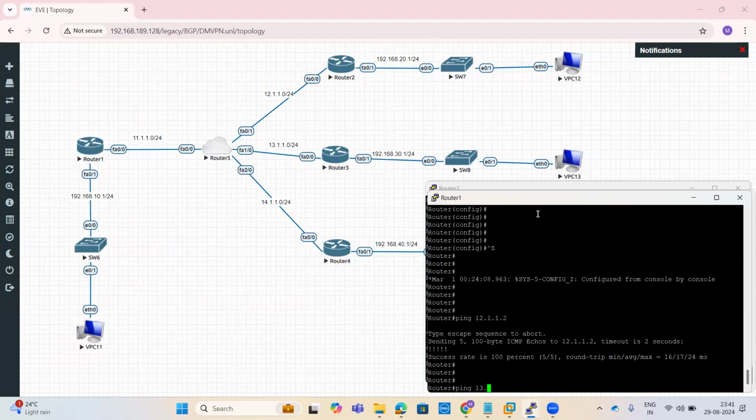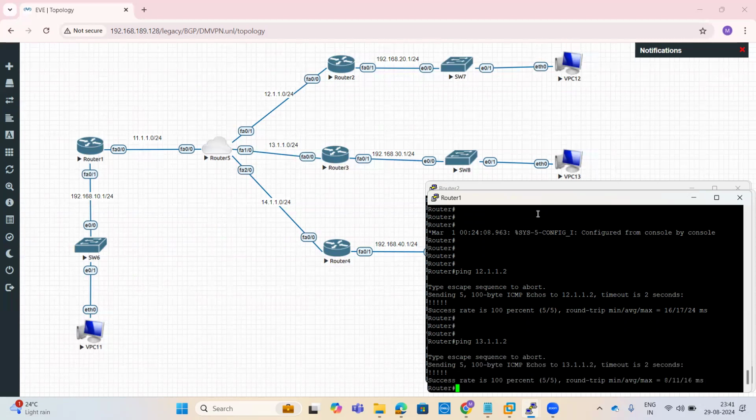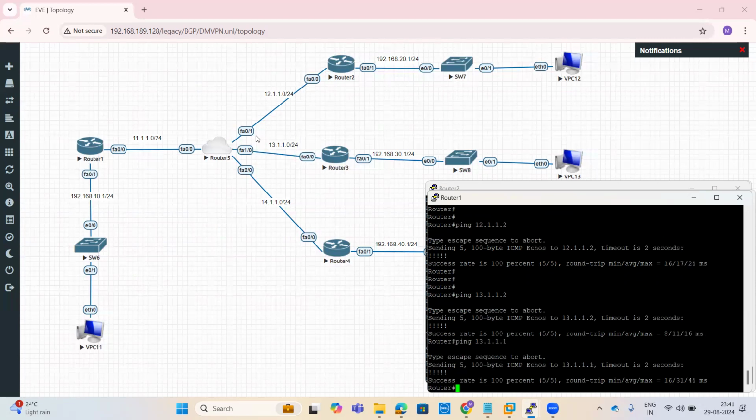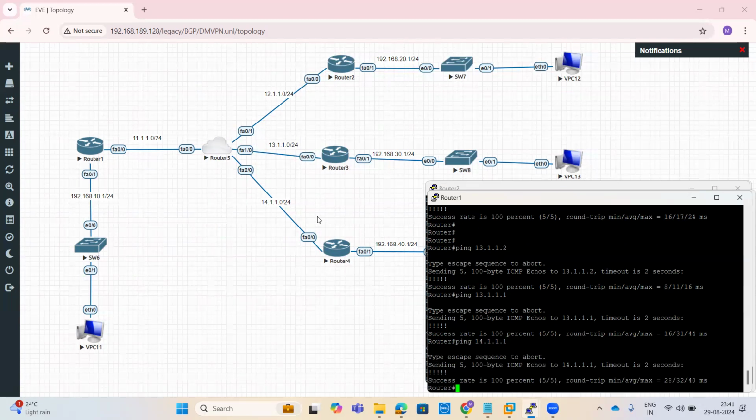Ping 13.1.1.2. If you want to ping from this router to the edge router, edge router to edge router, we are able to ping, yes. Now ping 14.1.1.1. This is the IP address of this router. So the basic reachability we configured, but if you try to ping from end device to end device, we don't have the reachability.